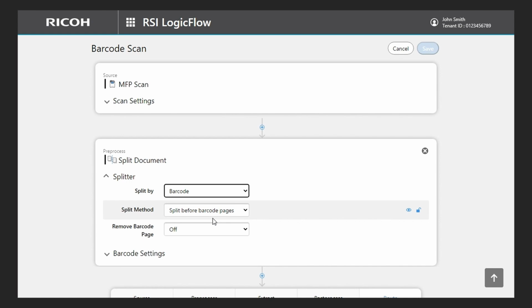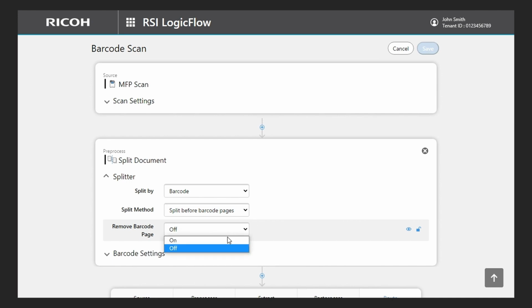You can choose whether to split before or after the barcode page. As the barcodes are in the first pages in my case, I split before the barcode page. If your use case involves a barcode cover page, you may want to remove it from the file. This is a particular situation that requires special attention depending on the use case. I will not cover it in this video. My barcode is on the document itself, so I should not remove the page.